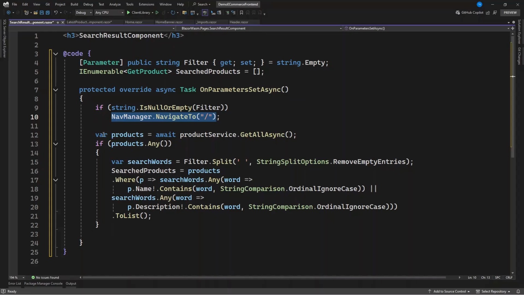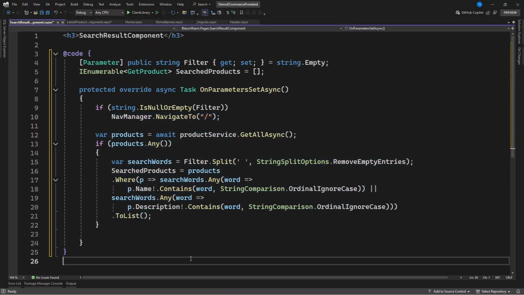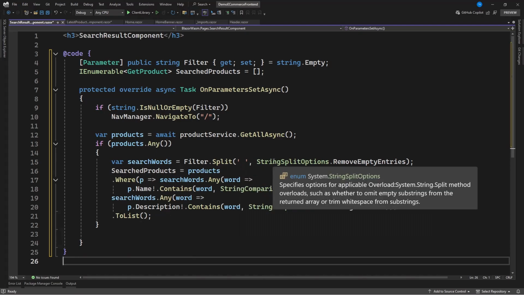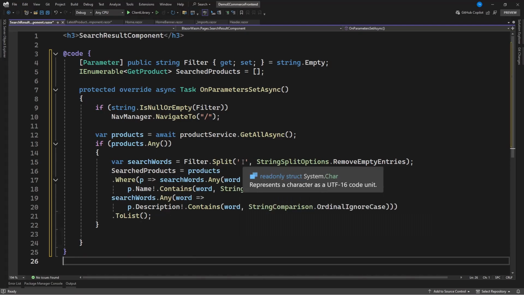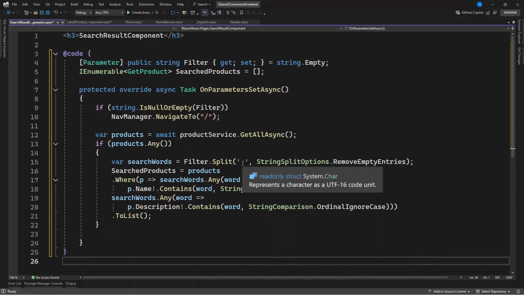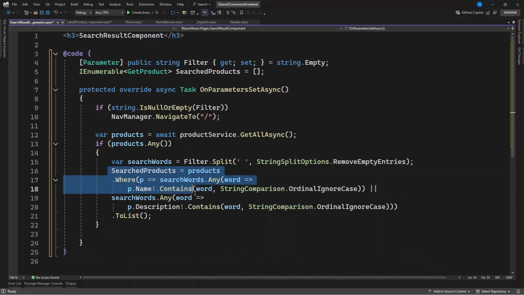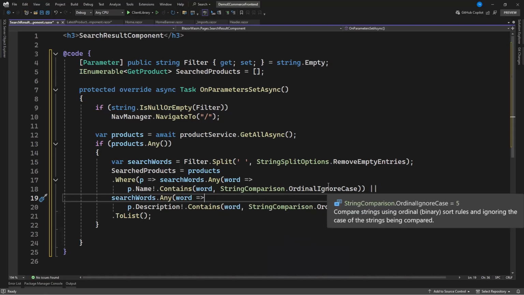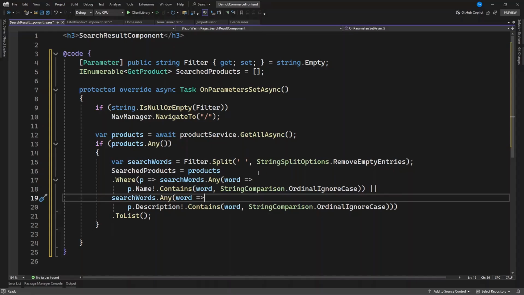But in case it is not null, then go to the service and get our products. In case there are any products in there, then go and search. So you want to split the words, in case you are providing maybe two words together. You want to split it and search individual words. So that's what I'm doing here. I'm looking through where, and I'm saying if any of them contain this word, and we are ignoring case, so that if it is uppercase or lowercase, it's still going to work. At the end of the day, I'm going to return them as a list.